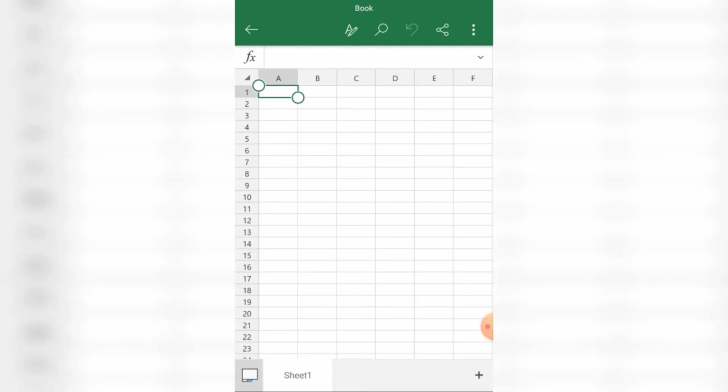At the bottom you can see there is Sheet 1. If you want to add one more sheet, you can see a plus sign over here. Just click on that. You can see Sheet 2 has been inserted. Just click on that Sheet 2 once. You can see rename, color, duplicate. So these are the normal options available if you use it on your laptop or desktop. This is very user friendly.